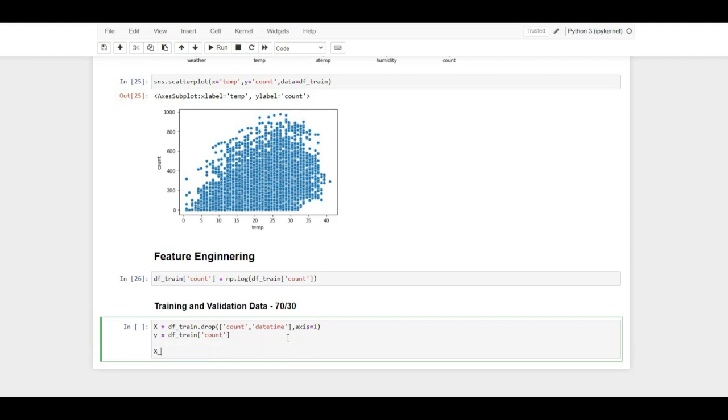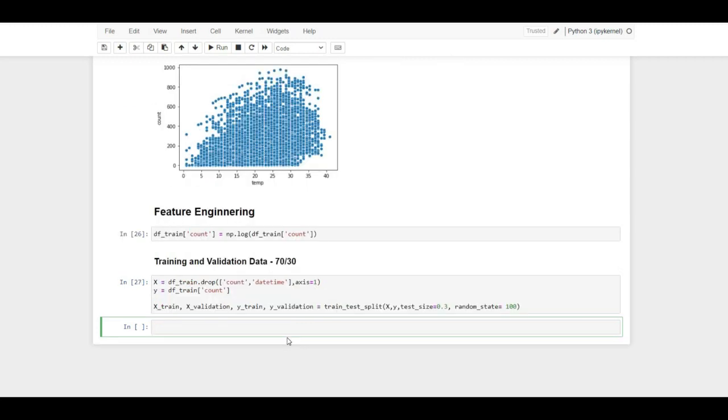Now here I am splitting our training data into a 70 and 30 split. Using the train_test_split function, passing x and y, and then I'm setting test_size equal to 0.3, so that we can get a split of 70 and 30, and then random_state equal to 100. And the data has been split into 70 and 30.